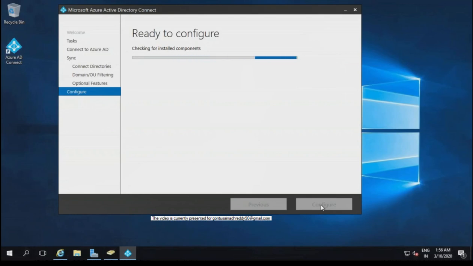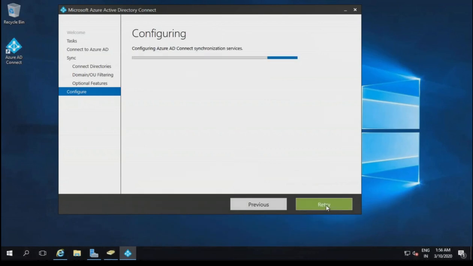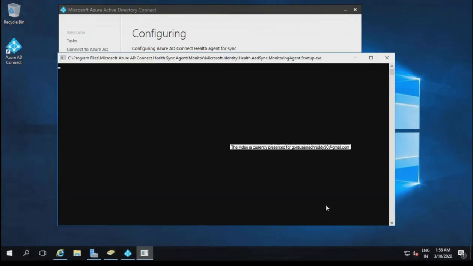You need to have password write back set up, otherwise the self-service password doesn't make any sense. So start the synchronization process. Configure. This has to be enabled, and this works only in premium plans. If you are using the free plan, whatever I'm trying to tell you cannot be made to work.